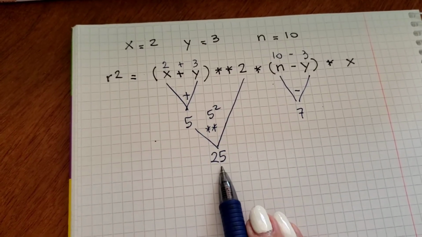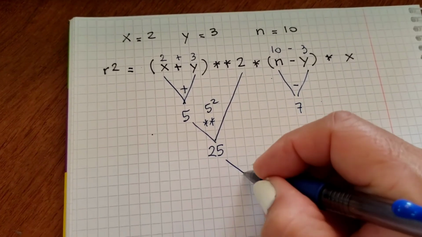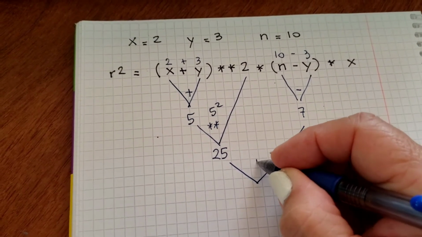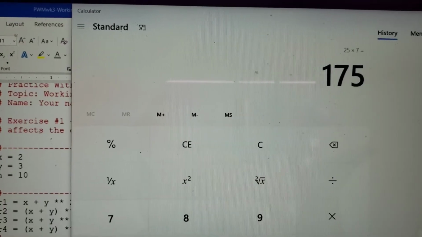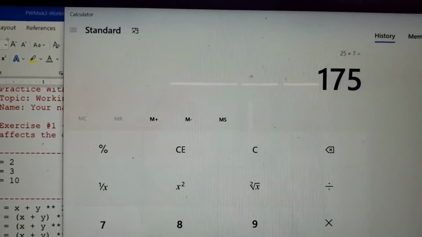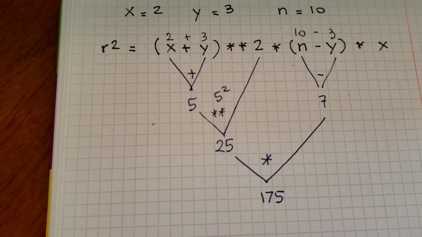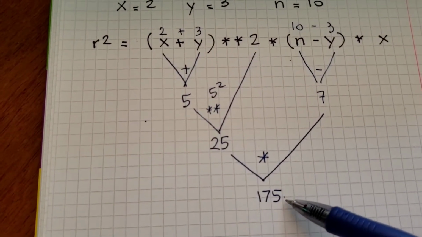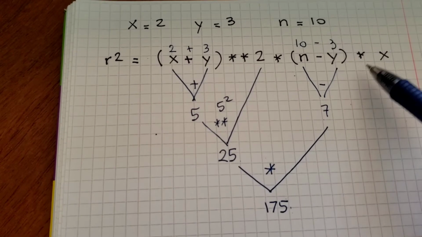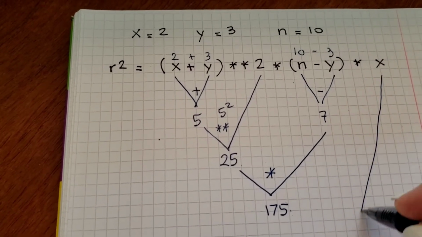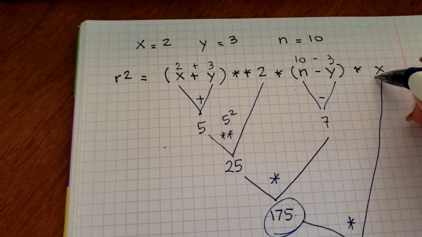So then the first value that I have is 25 multiplied by the result that I have here. So 25 times 7. So I'm going to grab a calculator for that, and I'll be right back. So 25 times 7 is 175. I plug that in my equation. So here is the 175, which is the result of 25 times 7. I plug it in here. And then the next calculation is the last calculation for this expression, which is 175 times x.